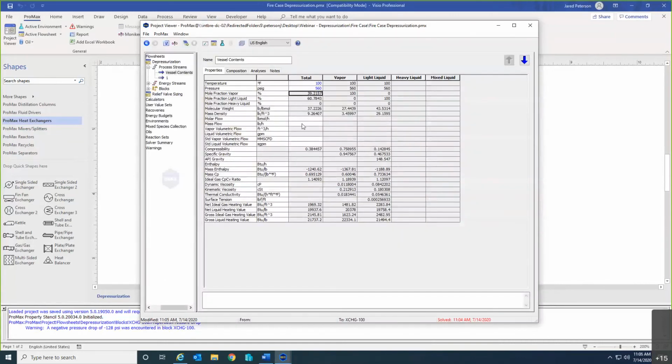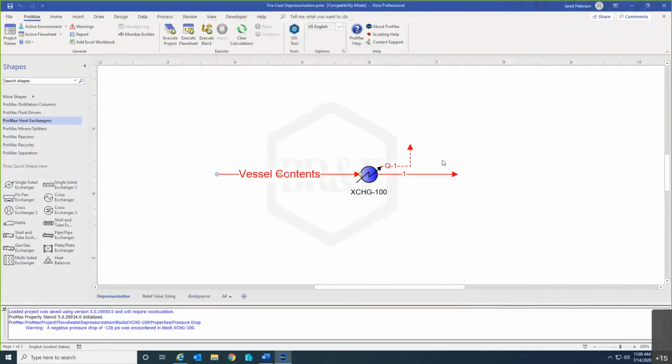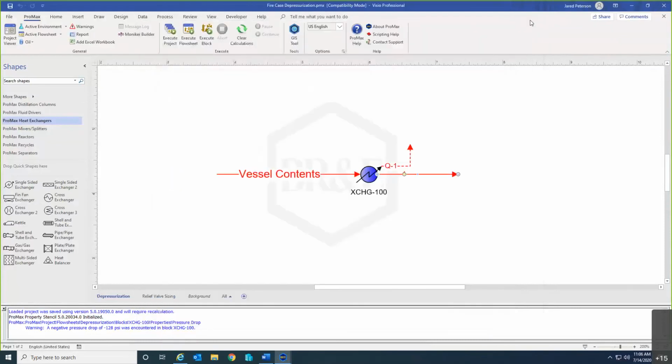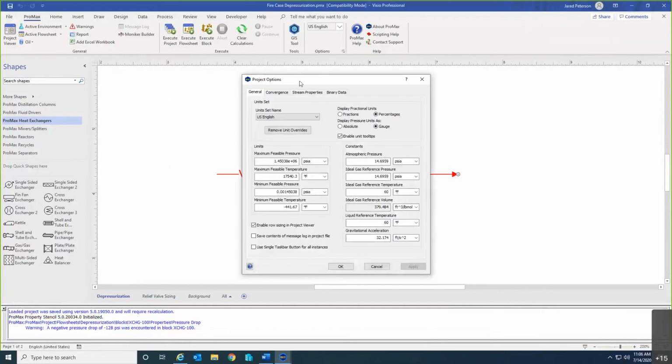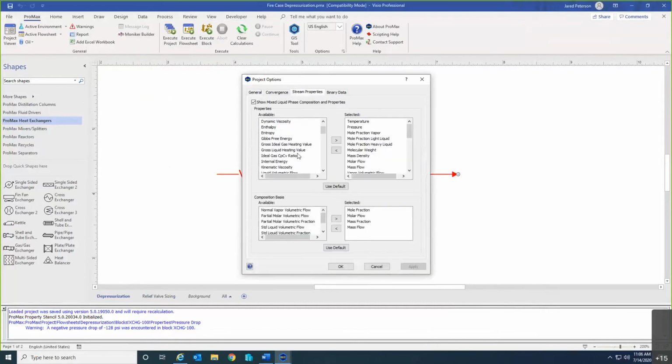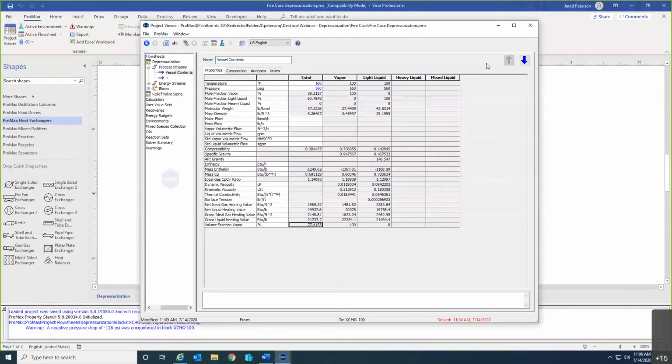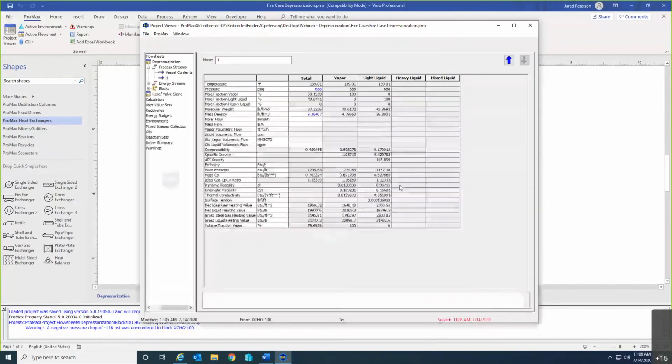As I start adding energy to the system, I get more vapor. If I was displaying the actual volume flows, I would see the volume ratio change. I can add the volumes by clicking on Options, Stream Properties, and I could add volume fraction. Let's just add volume fraction vapor. And so I can now see my stream started off at 77% vapor. As I started adding energy, it went up to 79% vapor.